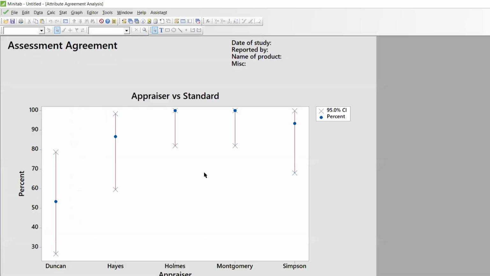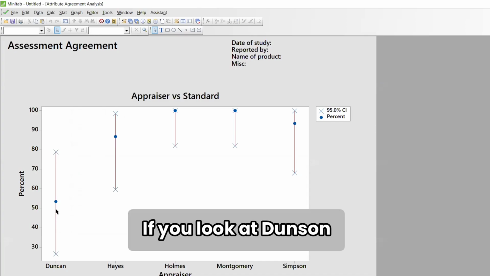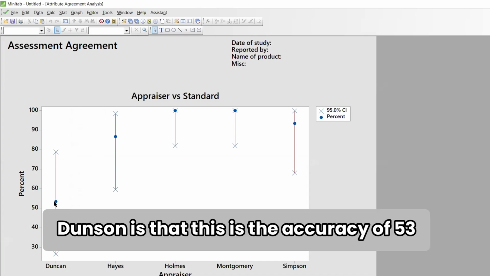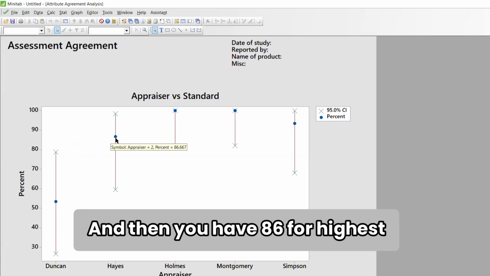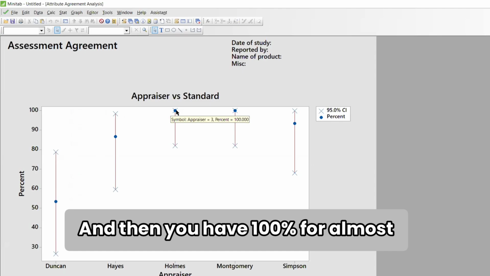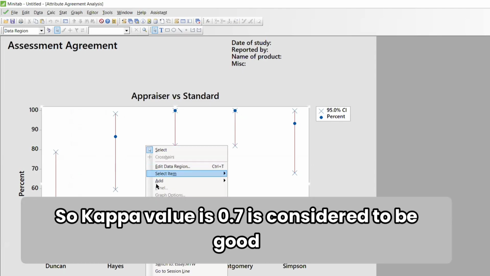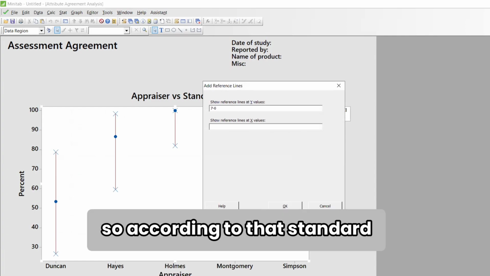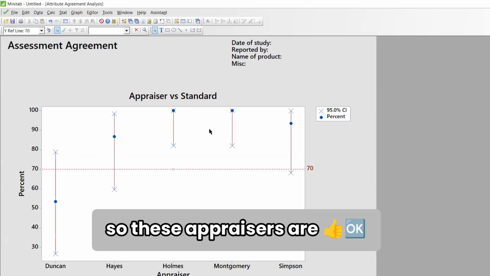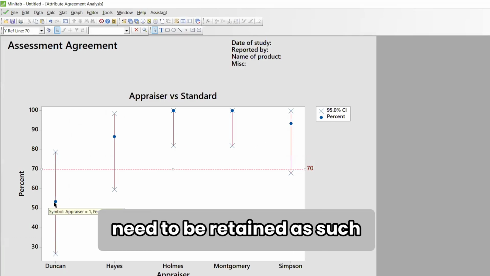OK. So it has given a beautiful analysis. If you look at Dunson, this is the accuracy of 53, and then you have 86 for highest, and then you have 100% for Hulmus, and then it goes like this, right? So this is one. So kappa value of 0.7 is considered to be good. So for example, let's say I'm just giving 70%. So according to that standard, these appraisers are okay. I mean, these four appraisers are okay. These appraisers need to be retrained as such, right?